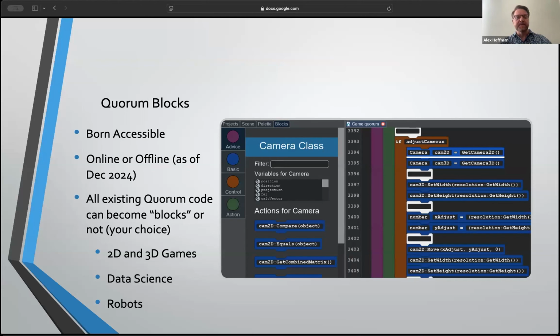So they spent a lot of time, did a really great job making Quorum not only available offline with an IDE, or integrated development environment, they also made it available directly online. And so that way you can go to the Quorum website and just be able to start programming and experimenting directly online.